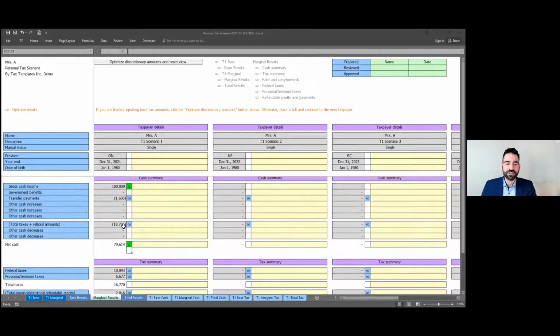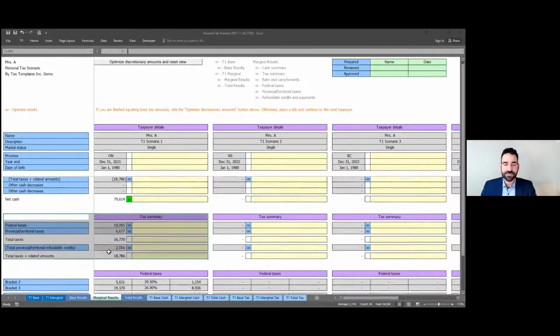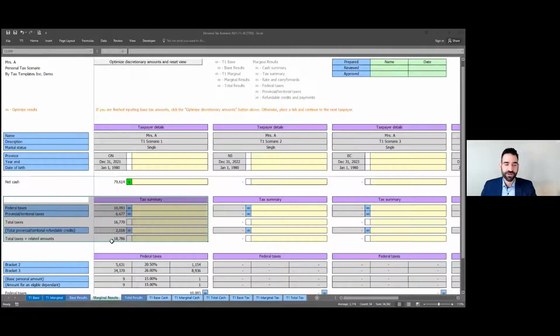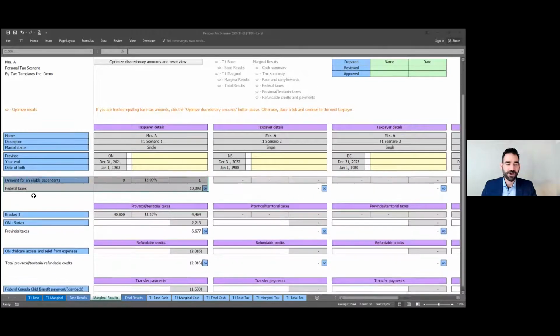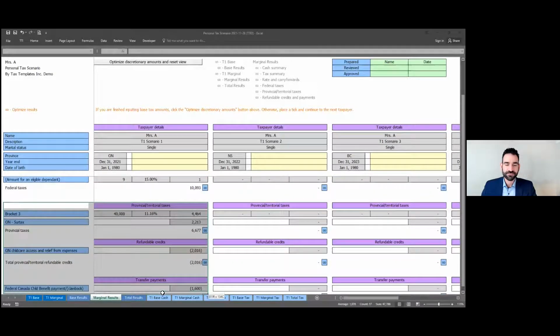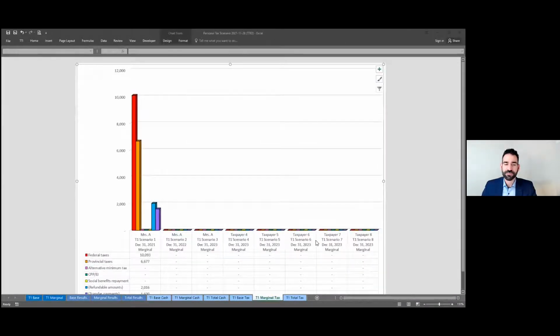So again, if you look down below, you'll be able to see all the detail of how we calculate the marginal tax that might apply. And you can see there's refundable balances being lost here as well. You can see all the details down below to see how it is being calculated. And all the charts show the exact same thing. So we're going to show you a marginal cash chart, and we're also going to show you a marginal tax chart.